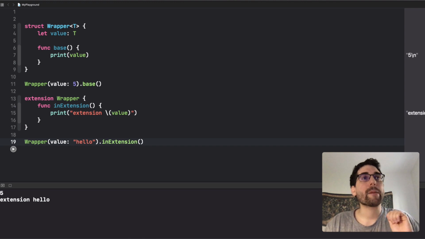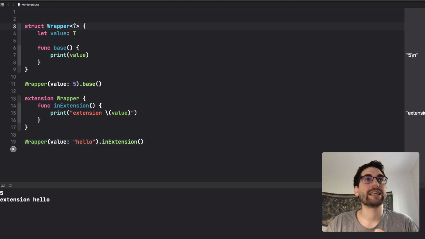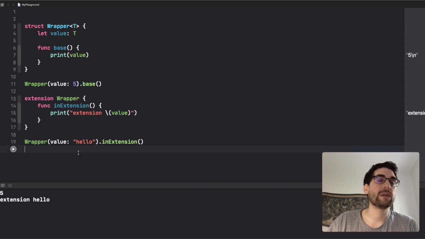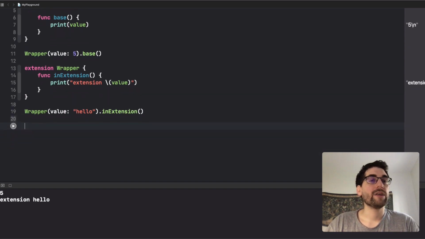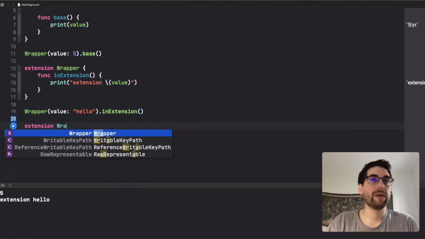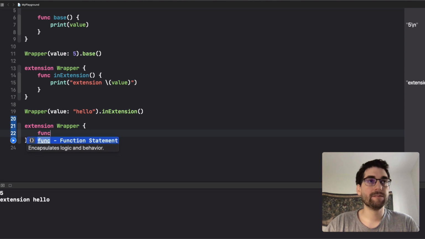But now let's make it a little bit more complicated. What if we want to add an extension, but only when the wrapper's generic type T conforms to a specific protocol? Let's say, for example, that we want to be able to use Equatable for some algorithm, and we need to conform it to that. So for that, you make the extension again and write something that uses Equatable.